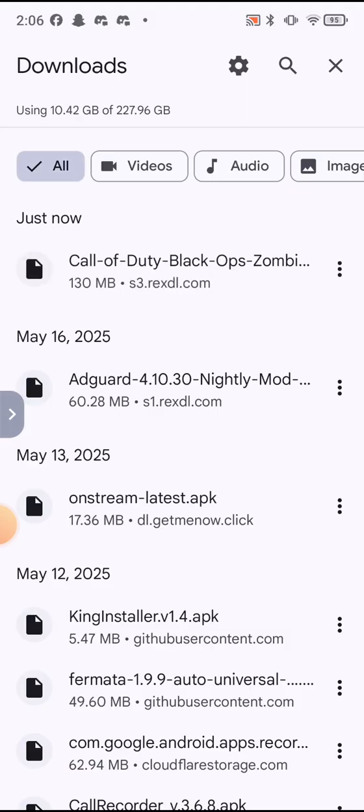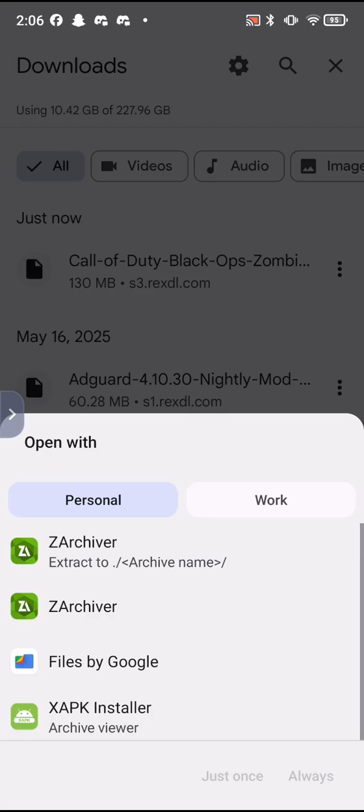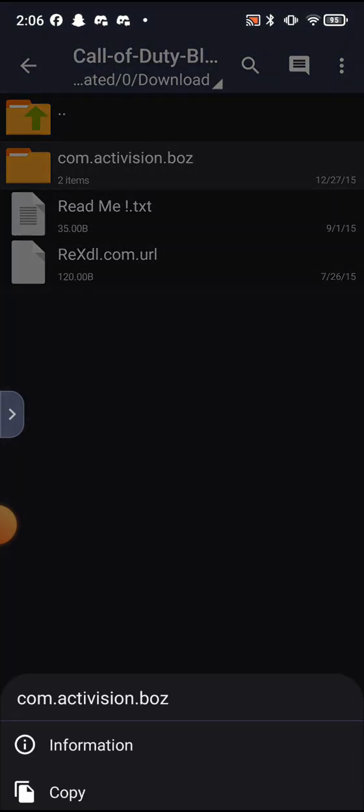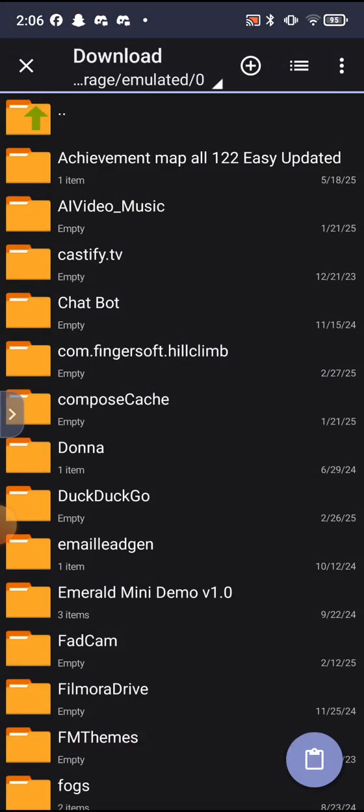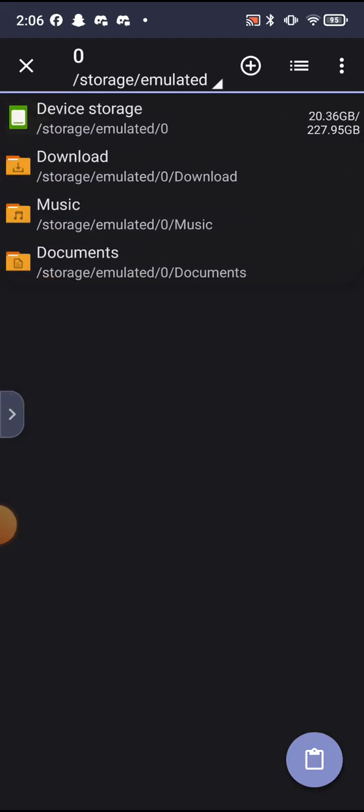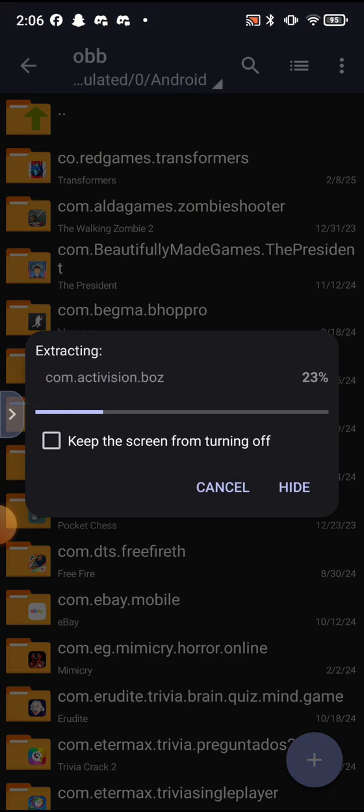All right. So once it's downloaded, just go to open up in ZArchiver. And then once you're here, just copy the folder, and then go click on top, click on device storage, and then click on Android, click on OBB, and then bottom right, paste it.